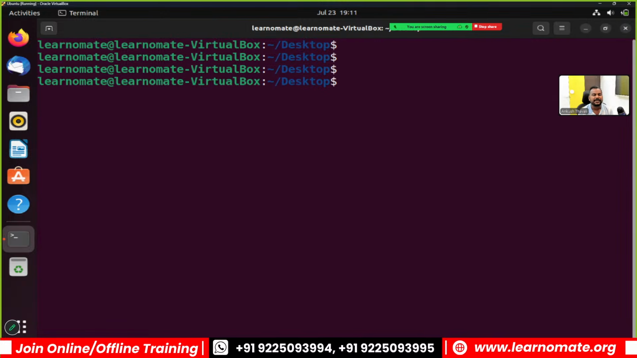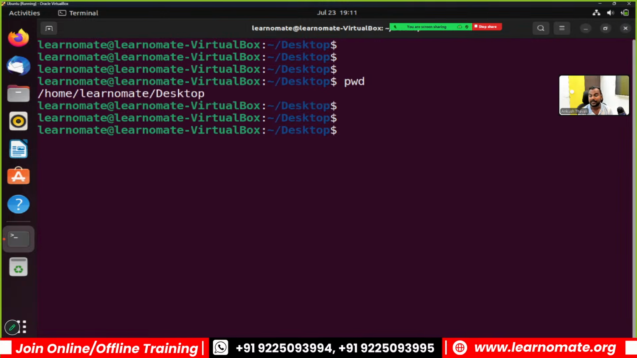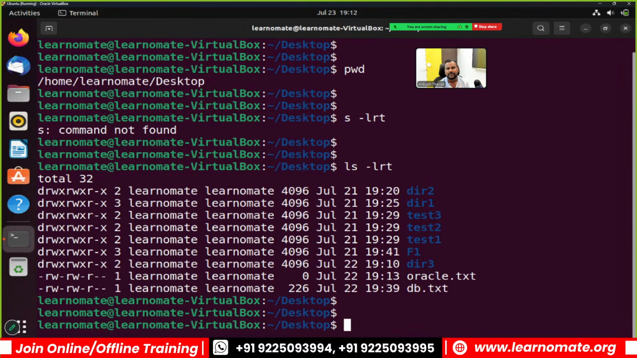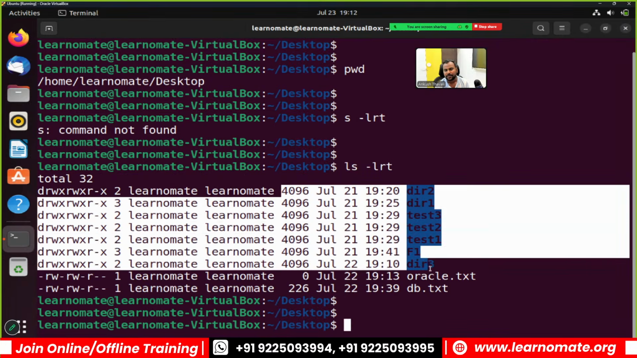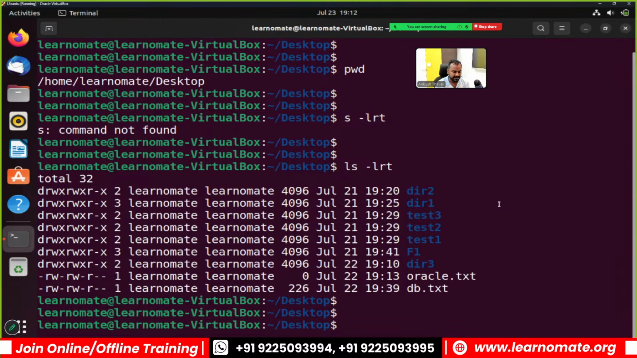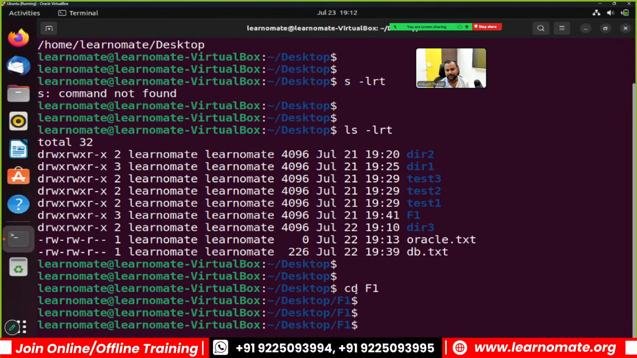Okay, so we discussed the pwd command. pwd is present working directory. That will tell me where I am right now. So right now I'm in the Pune location, my current location. How many files are available in the current location? ls -lrt. If I fire ls -lrt, this will list the directories and files available here. Now if I want to go inside a directory, we use the cd command and F1. So now I'm going inside the F1 directory.